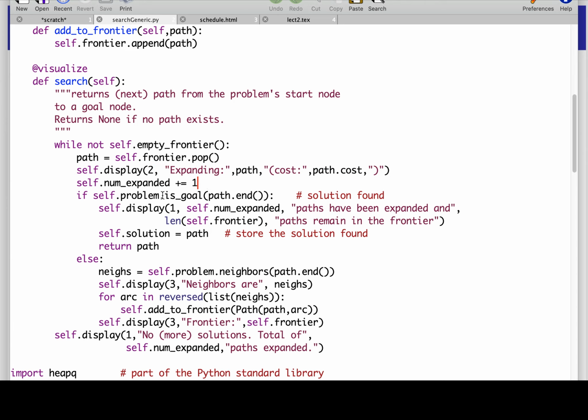If there's a goal, so if the end of the path is a goal node, we're going to display something. We're going to save this solution. We're going to return the path. So if you just ignore the displaying and the saving things, it's just like the pseudocode before.